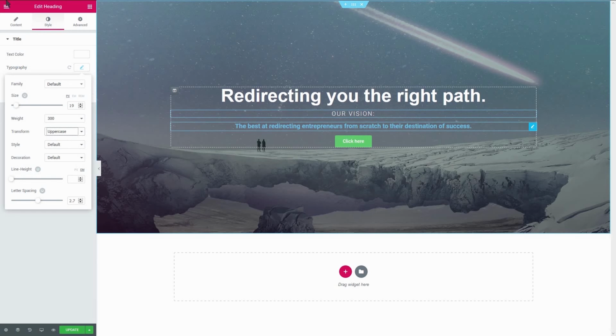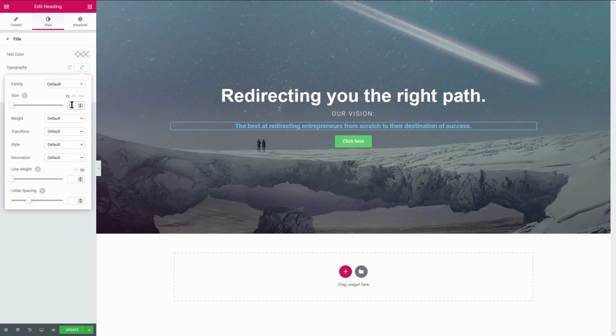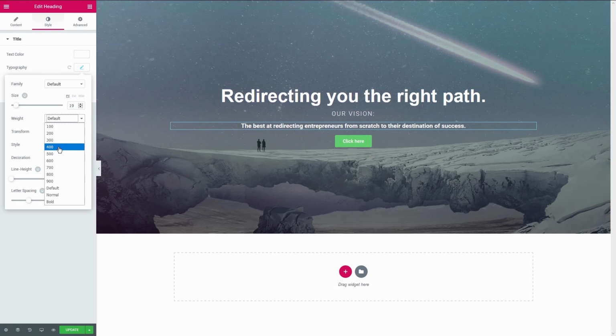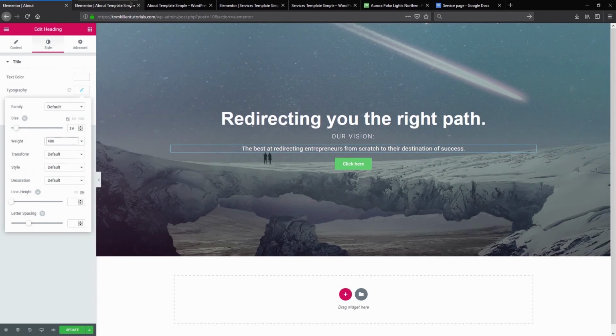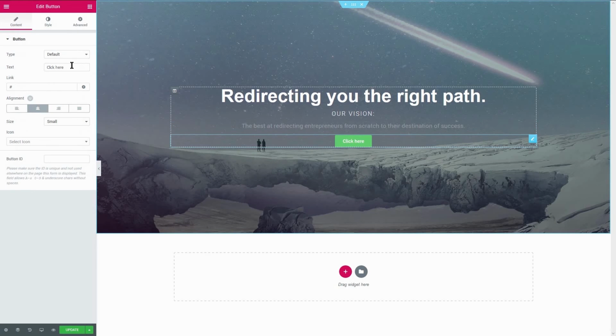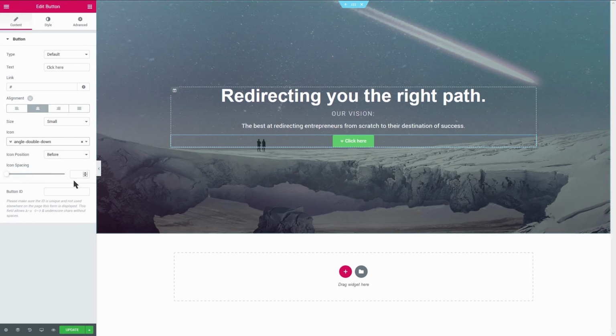And for the caption, go to the typography, make that 19. Turn it to white, and as you can see, we'll bring that down, and there we go. And last but not least, we've got to change the button. So again, the trick here is to find the icon, angle. There we go. So angle double down, and that puts the icon there.